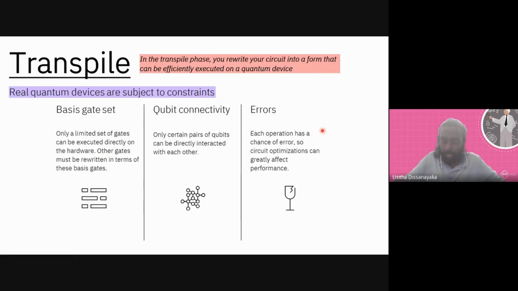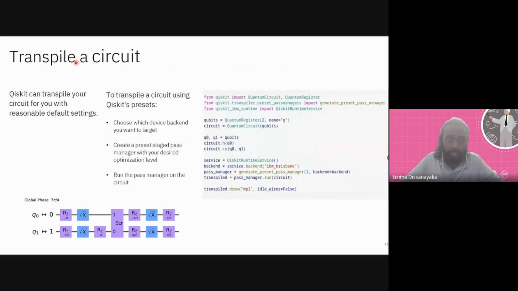The transpilation can be done automatically by the Qiskit SDK. It provides the infrastructure for transpiling circuits developed in Qiskit. This is the transpile step. In Qiskit, you can transpile a circuit automatically to prepare it for a specific quantum backend.